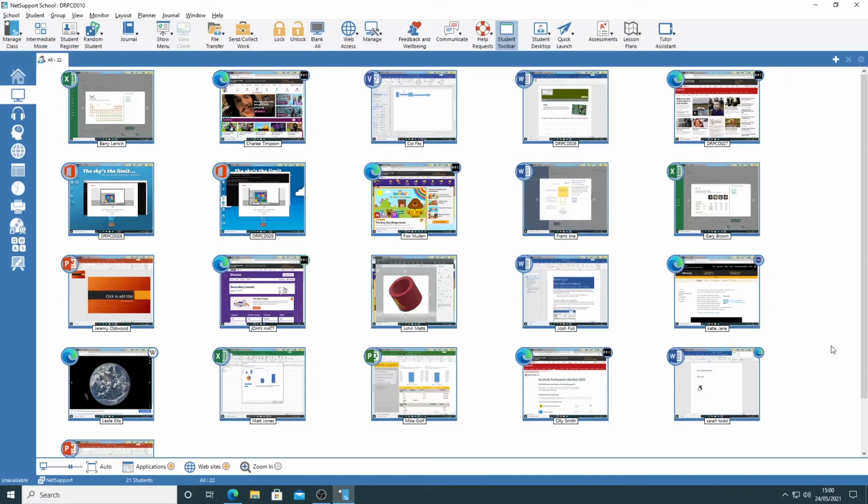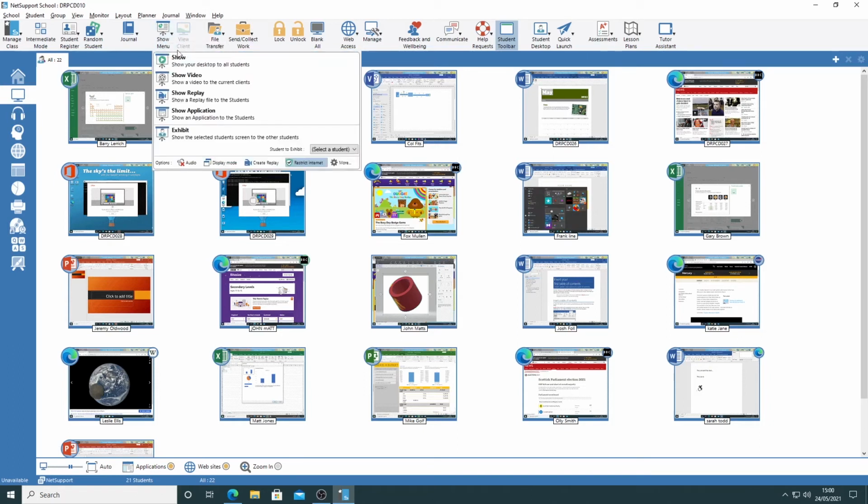Now the show menu is one of the most favoured features inside NetSupport School. It is really, really useful. By clicking on it, you'll see the opportunities that are available to you. Firstly, you can show your desktop to all students. That's really useful for any number of reasons where you want to show your screen.